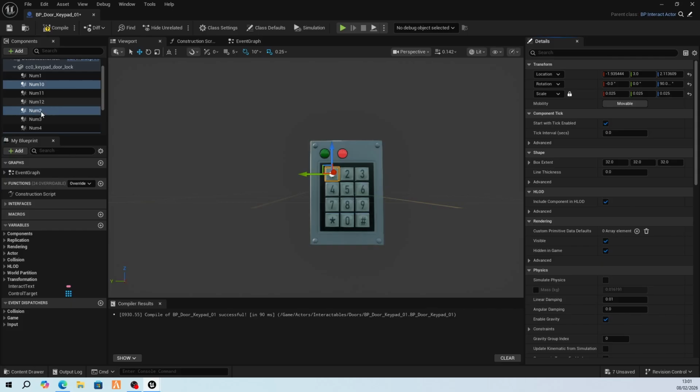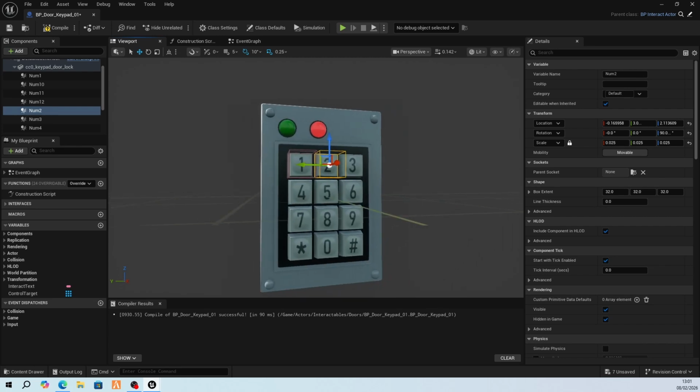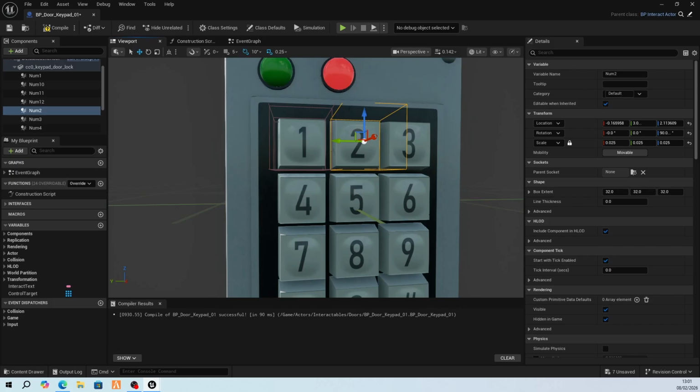We're going to have to do this one by one. I didn't really want to do it one by one. It's number 2, and we're just going to drag that one across. Let's get a little bit closer so we can see what's going on. Okay, that's fine. And then we want the number 3. We want to move that to there.